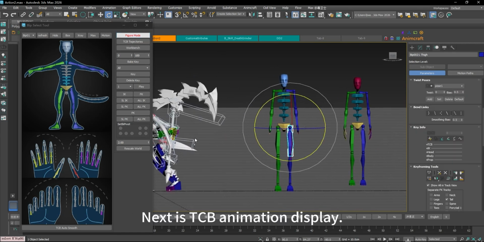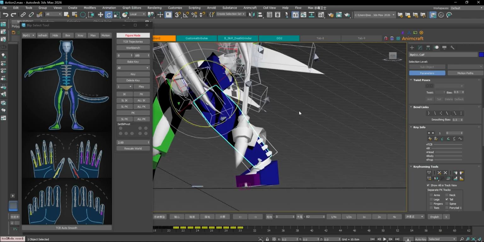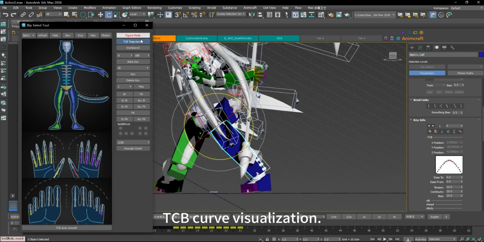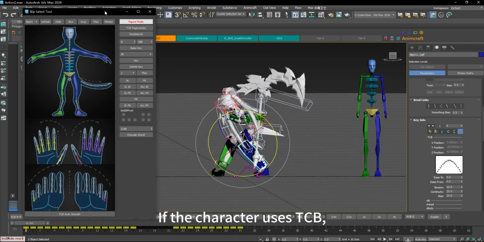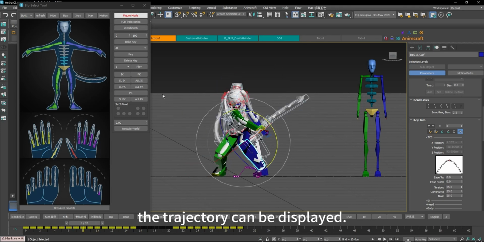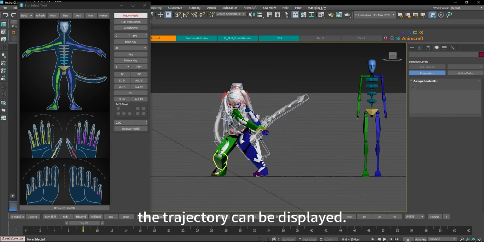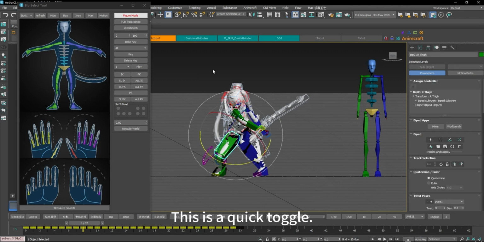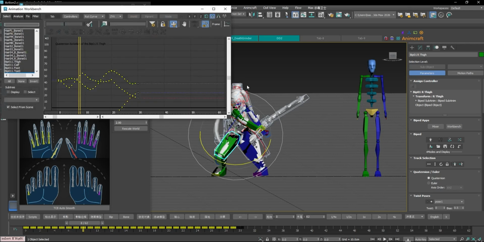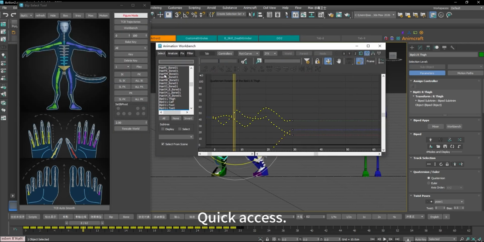Next is TCB animation display. TCB curve visualization. If the character uses TCB, the trajectory can be displayed. This is a quick toggle. This opens the Biped curve editor. Quick access.